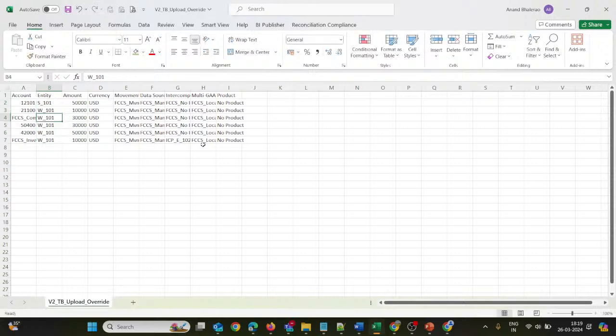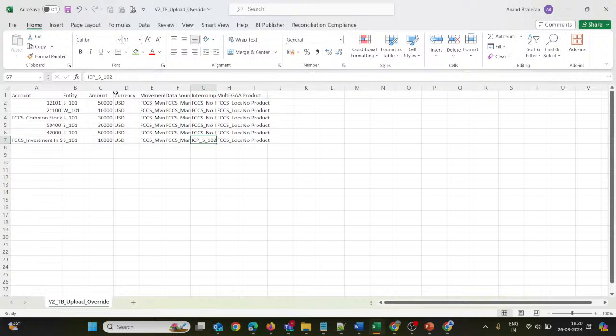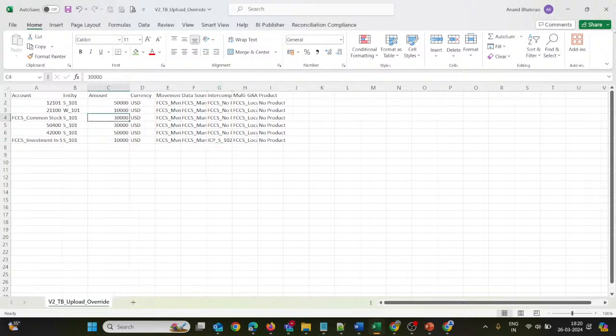Say S101, and we'll make it S102. So this is the trial balance we will upload, and we'll override the amount of this 30,000 with another amount, say 35,000, and the FCCS investment with some other override amount. So how can we do this?